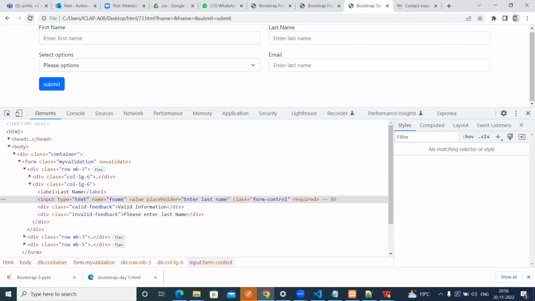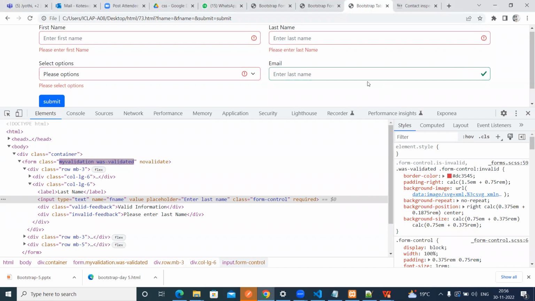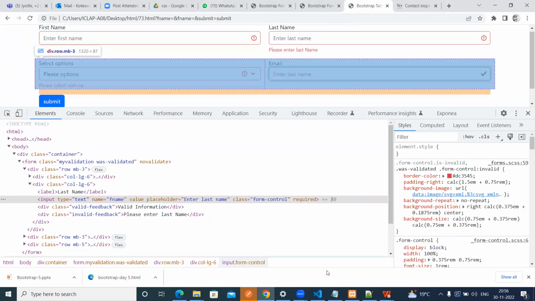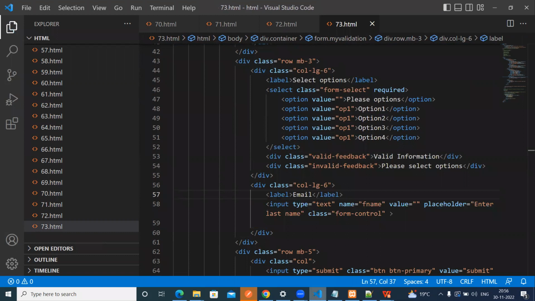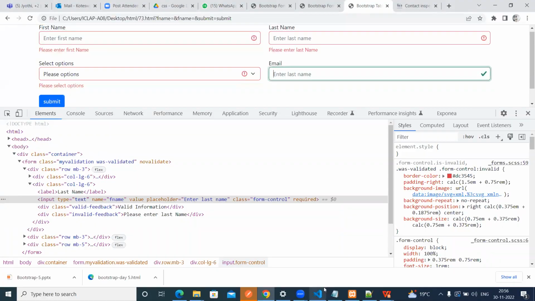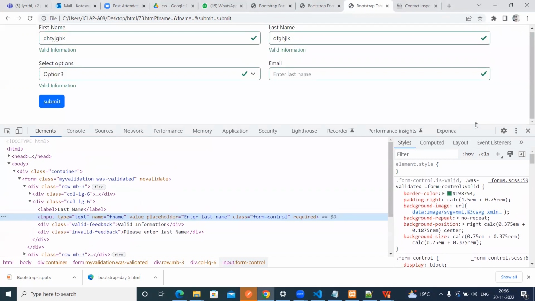Now you can see this one is not showing anything because we are taking this as valid. Empty also we are allowing. Clear? This way we can add the form validation. Then you can select and easily submit the form. This is the way we can apply the Bootstrap form validation.